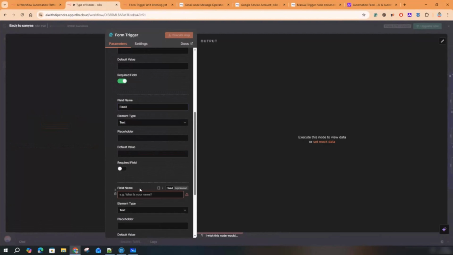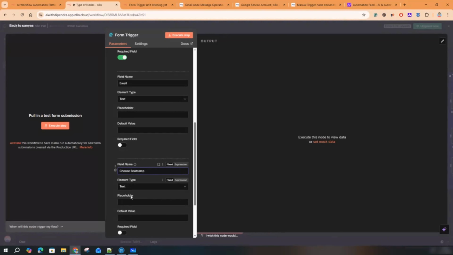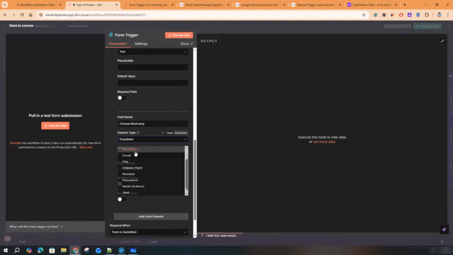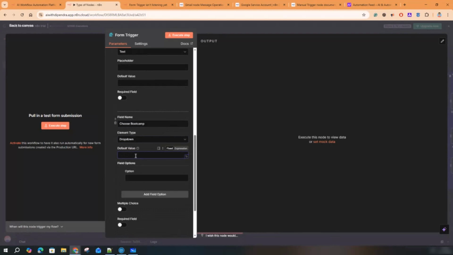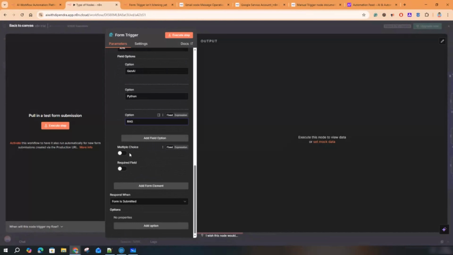And let's say here I want to add a field, choose the bootcamp that we want to register for. And here, instead of text, we will go with drop down. Default value would be APA bootcamp, or we can keep it just APA, and then we can fill in different options. Maybe GenAI, others can be Python, RAG, whatever it is. Okay. So now multiple choice we don't want to enable. Only one from the drop down should be selected, and you can choose whether you want to keep them required or optional.